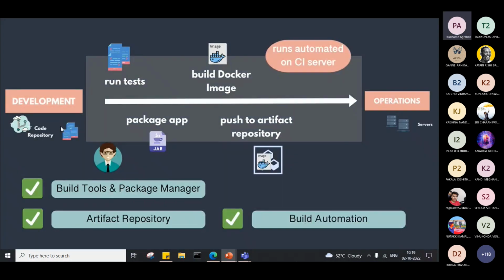This whole process is automated because there are scripts written to do all these tasks. And there are certain tools which we can use, like GitLab or Jenkins, which are generally used for this job.